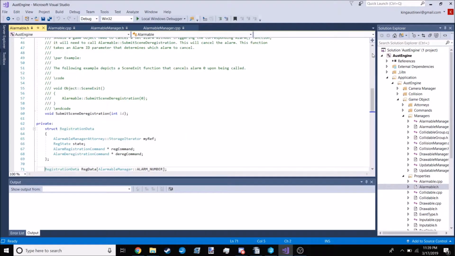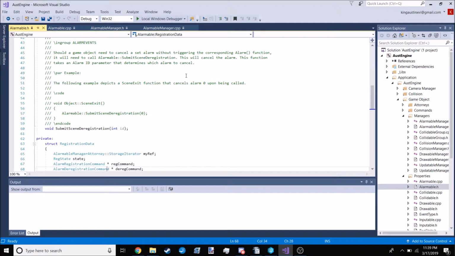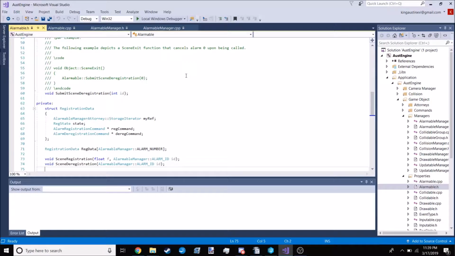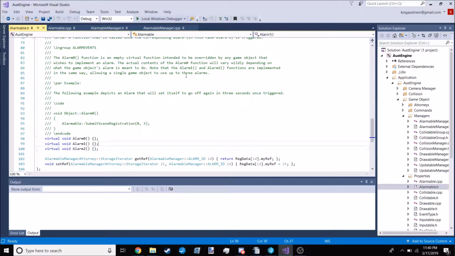Okay, so now I'm going to look at the alarm system. It's going to start off pretty similar to the other two, where it just has the big four, has its attorney, has registration and deregistration, now with an ID as well as time for the registration. Here's my registration data with the references, the state, and the commands, which need to be separate for each of the alarms. So an array here of that registration data, and then the scene registration, deregistration, and a trigger alarm function, as well as 3 separate alarms, because 3 is the max that I chose for now: alarms 0, 1, and 2, that are to be overridden by the user.